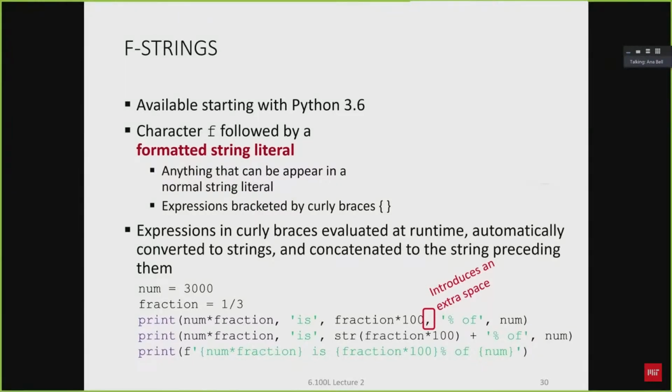Which means that our solution was to cast things to strings. So if we wanted to have that % sign right beside the number, we'd concatenate this cast with the %. But F strings allow us to do this all in one. So there's no concatenation to think about. There's no casting to think about.